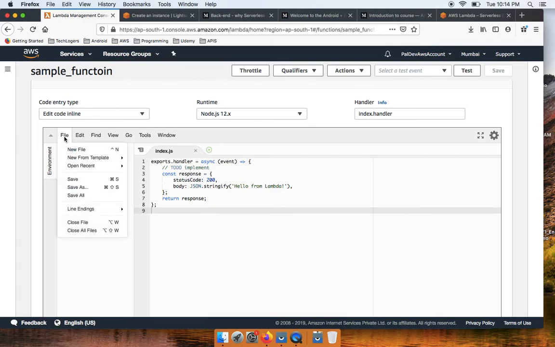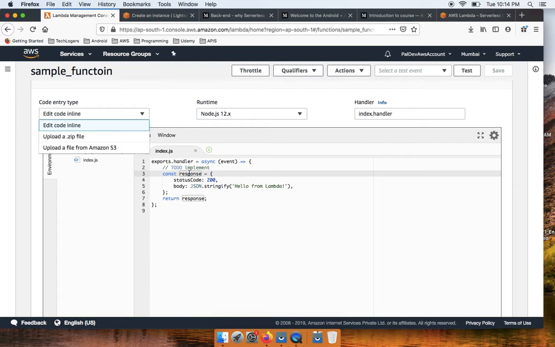And also you can upload the file, right? You can go here and you can upload a zip file. So you can bundle your code in a folder and upload a zip, because if you have multiple files, you can upload a zip, and this will be executed using the Lambda function. How cool is that?